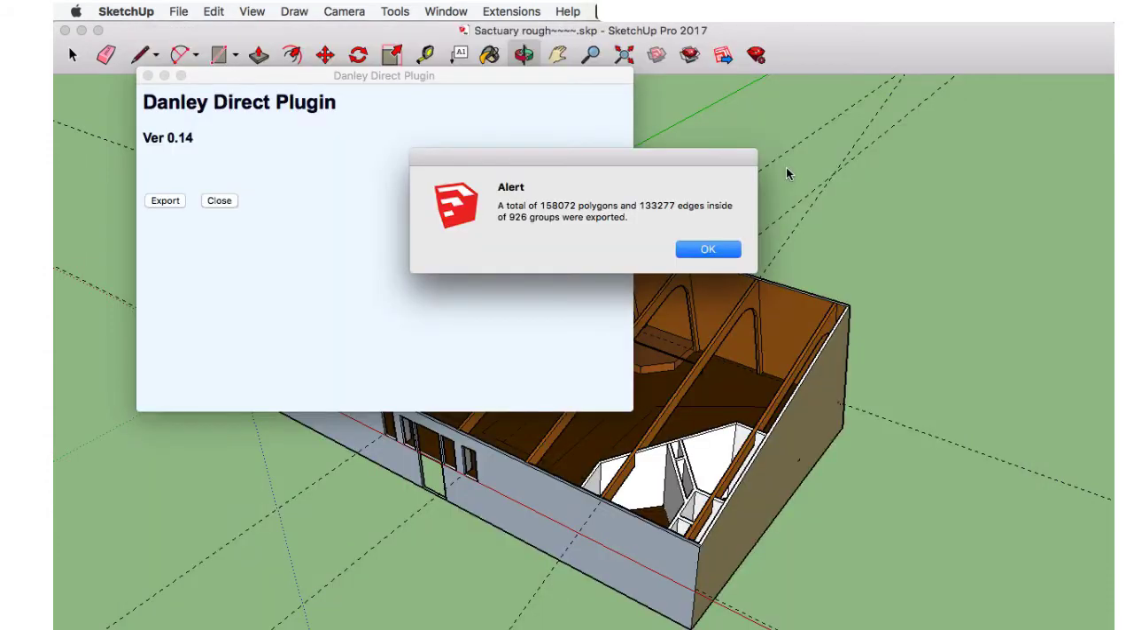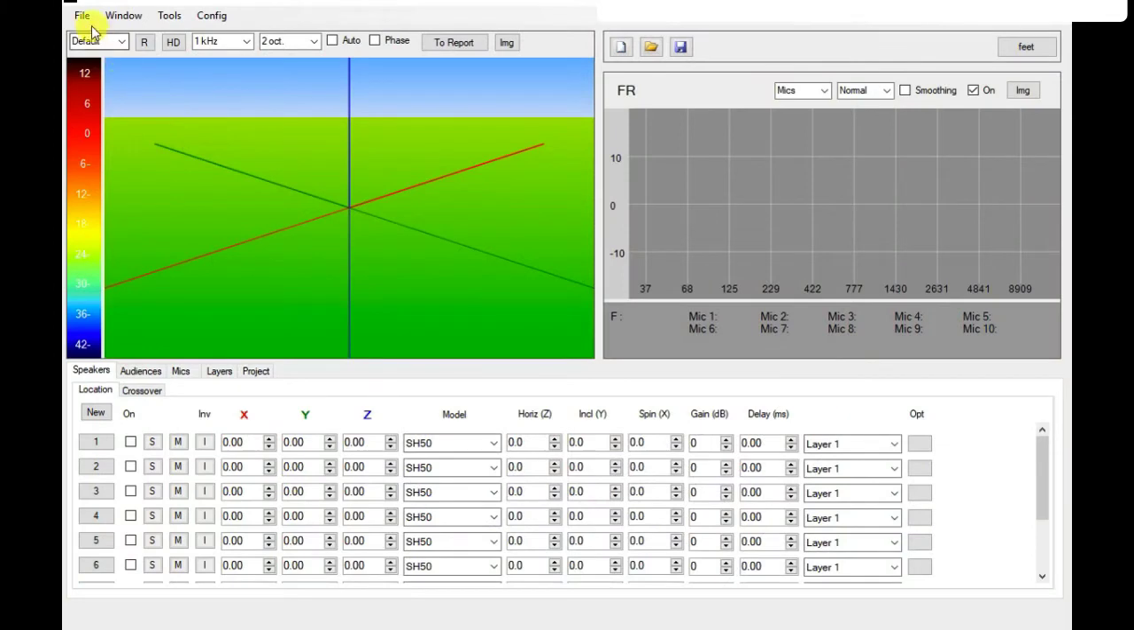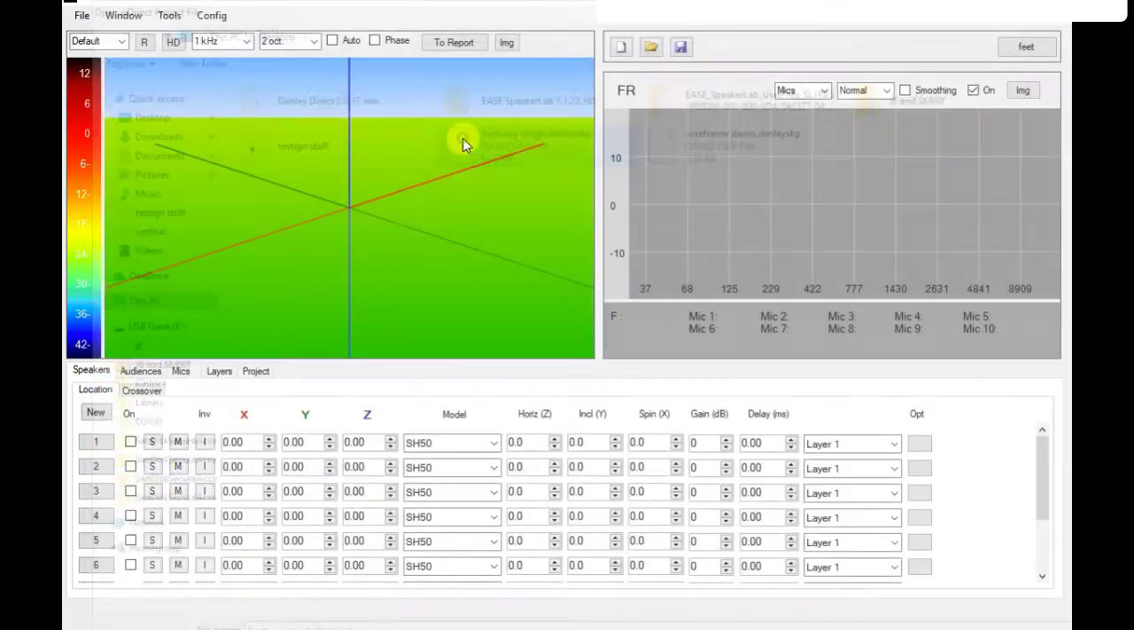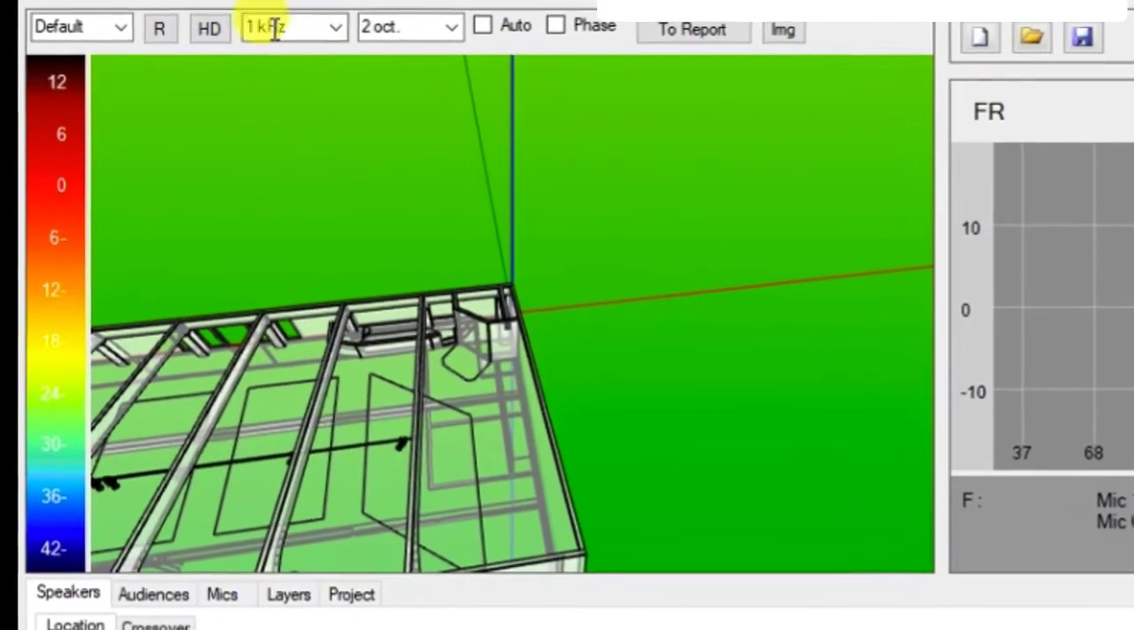Alright, once that's done, let's go back to Direct and import this file. I select Import SketchUp and look for the .danley skp file I just created. Now, it may take a few moments to bring this large file in, but eventually it will show up on the map screen.